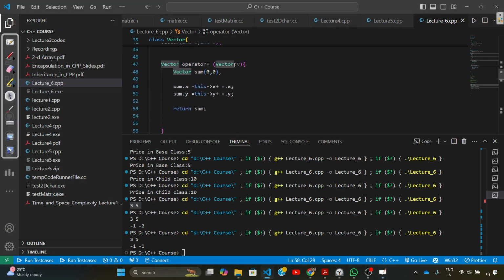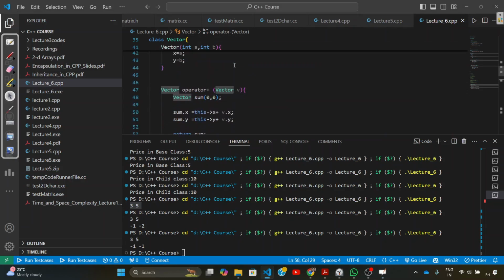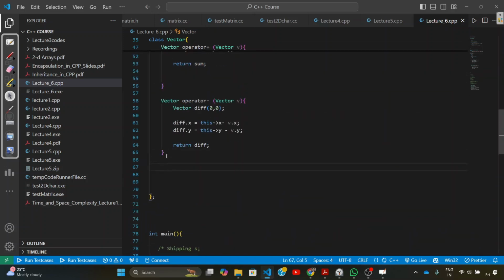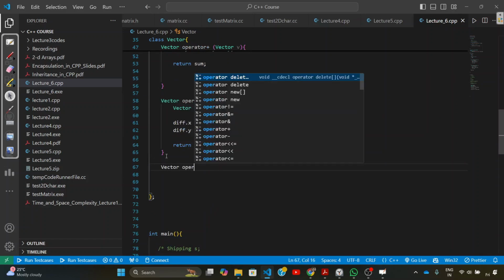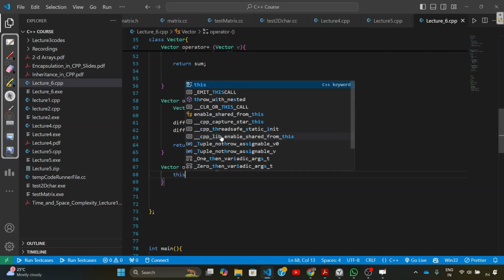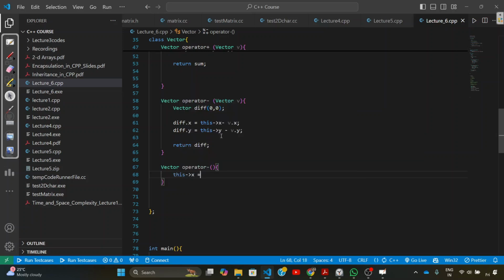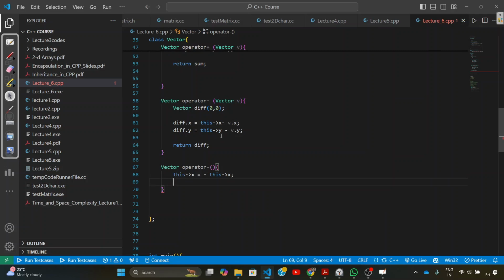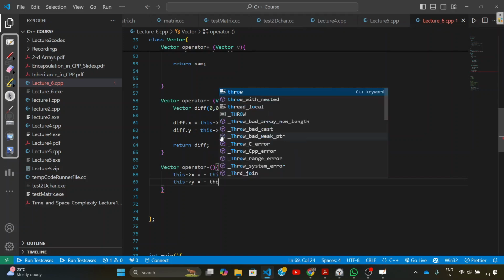They use both the concepts here, operator overloading and function overloading also. So let's try to write one more. Let's suppose I write like this: Vector operator minus, nothing given as input. It means I just want to negate my vector, that's all. So this dot x is equal to minus this dot x, and similarly this dot y is equal to minus this dot y.